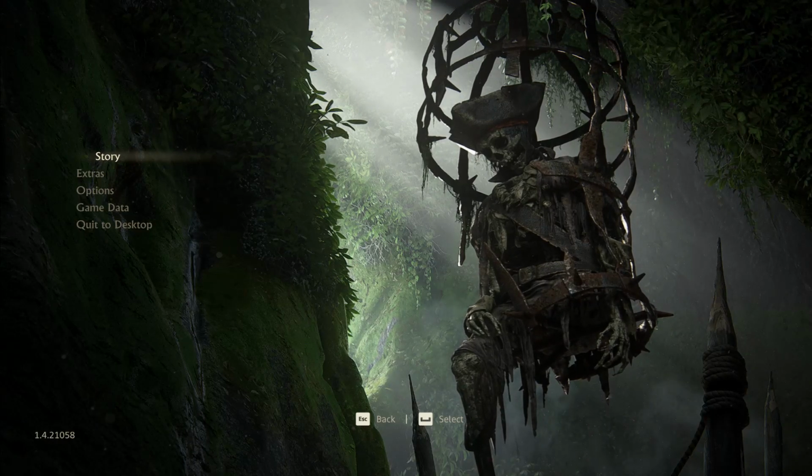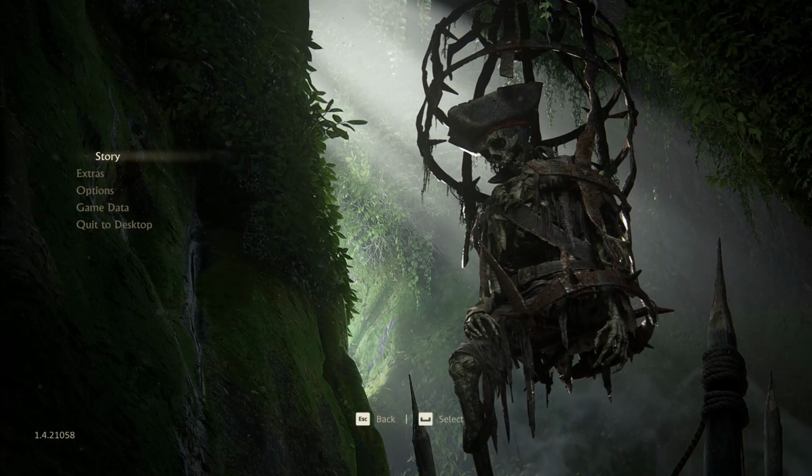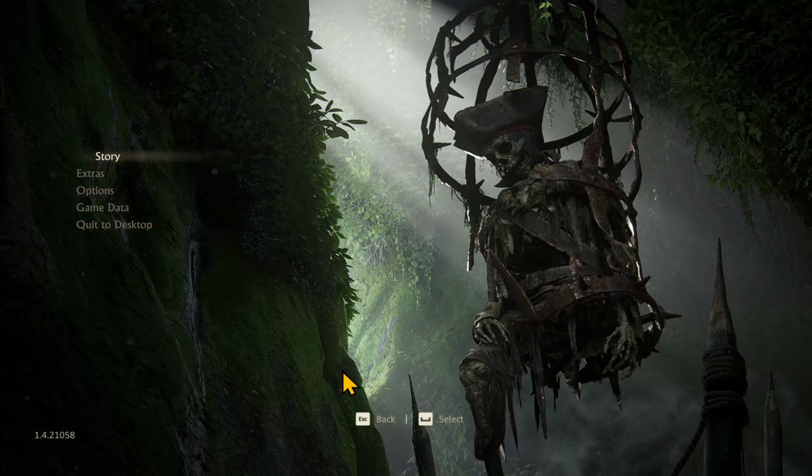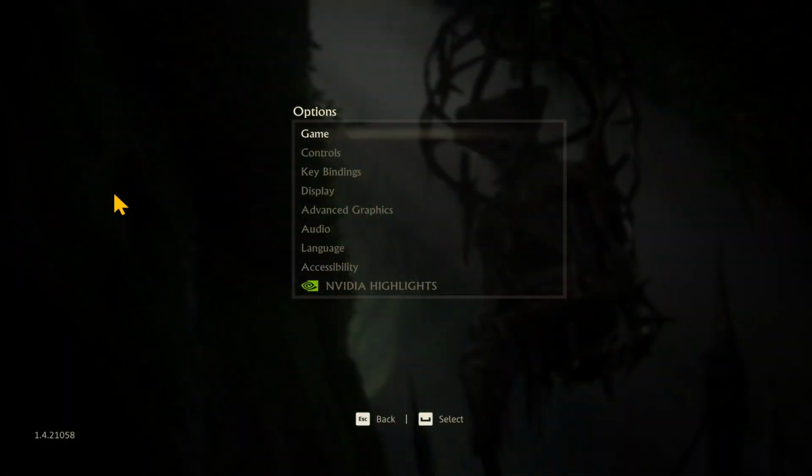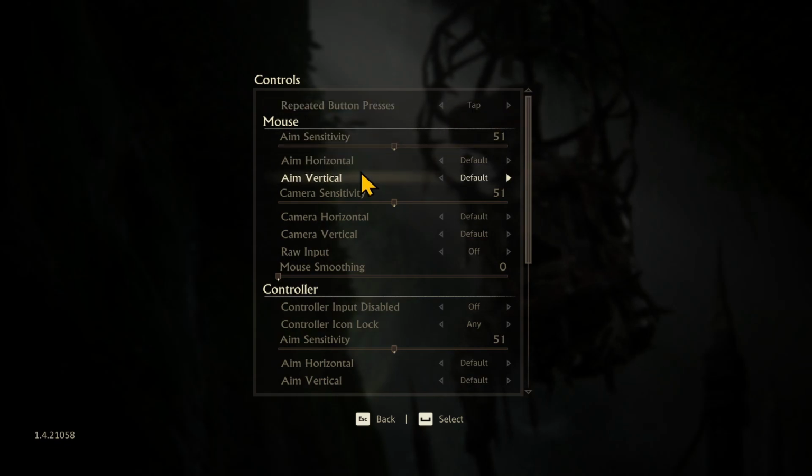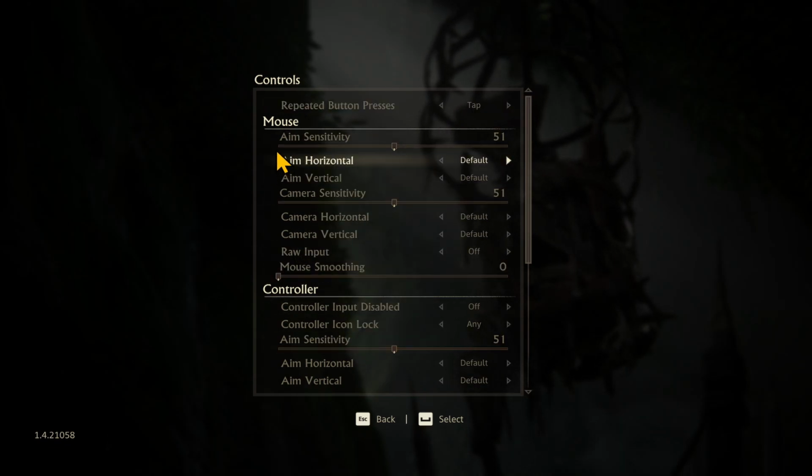First of all, open up the game on your device, and once you have selected your game, you will be taken into the main menu. From here, click on Options, and now within the Options page, just click on Controls. Now when you press Controls, you will see various different options that you can change.